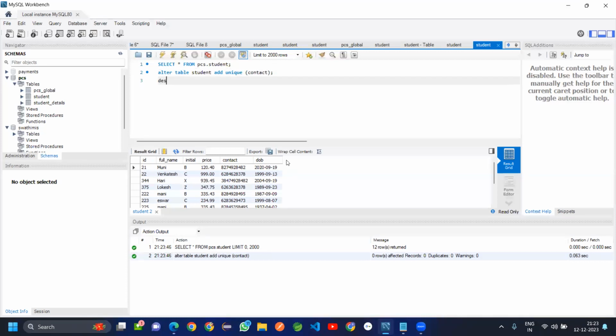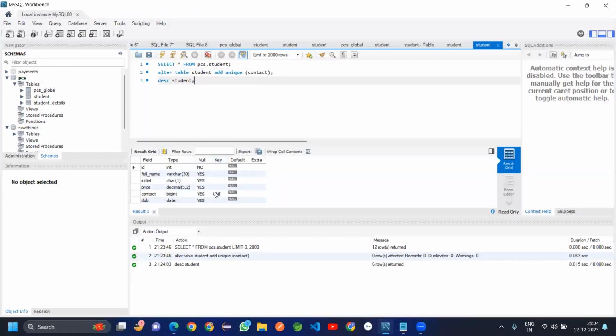If you see the description of student, see the keys, we can find the keys. On the contact column, just now we added the unique constraint. That means this contact column never allows duplicate values. It only allows unique values. So if you try to insert a duplicate value, let's see the result.